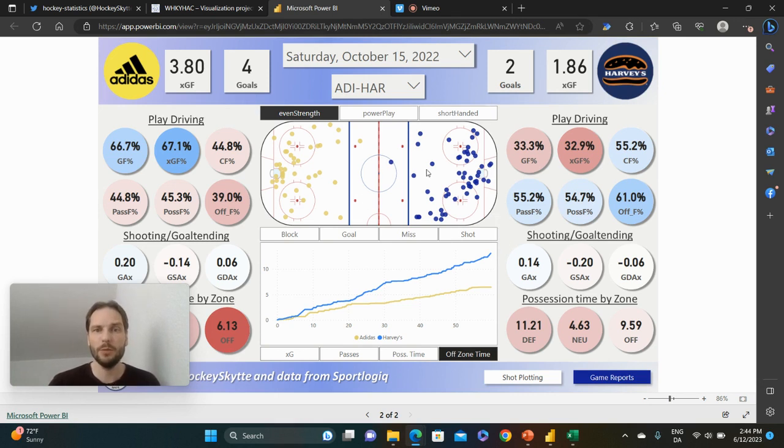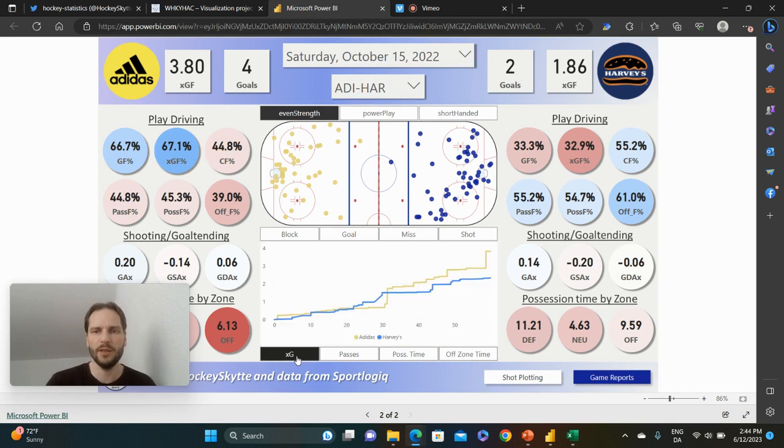We want to have a shot plot. We want to have a graph that shows, this one shows the possession time in the offensive zone for one team versus the other team. But it could show XG values instead. And then we have a lot of team statistics. And I've even created a tooltip helper so you can hover over it and it will show what it is.